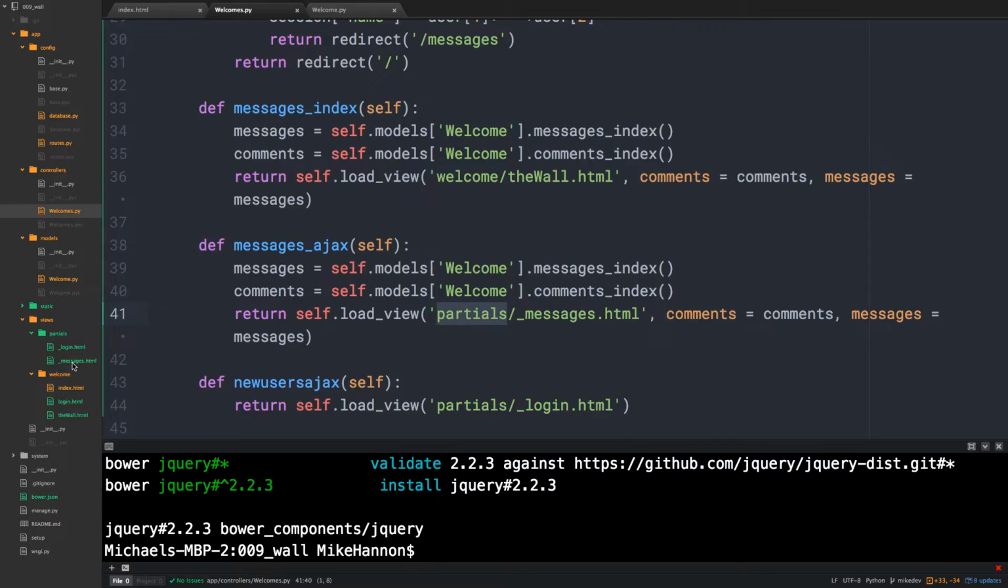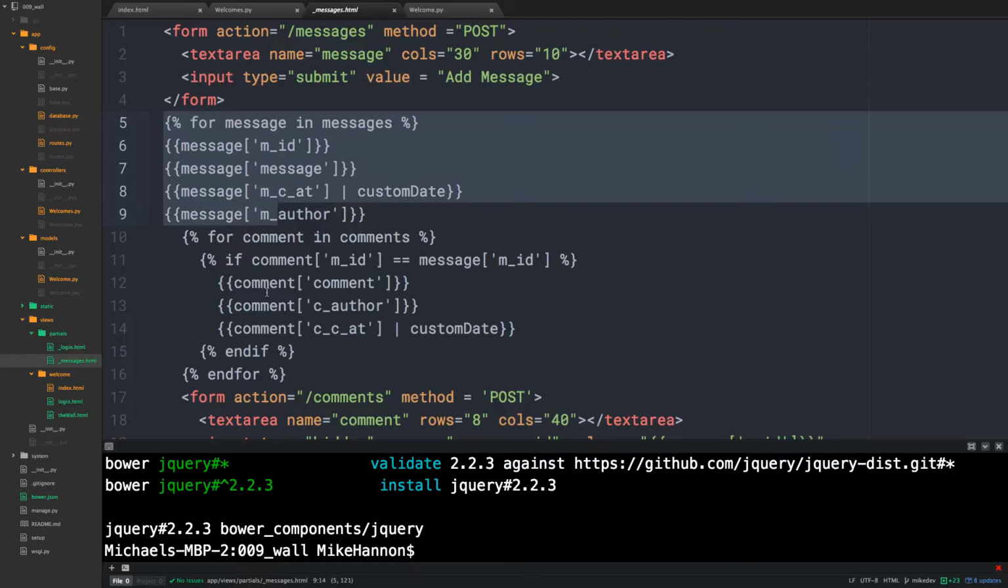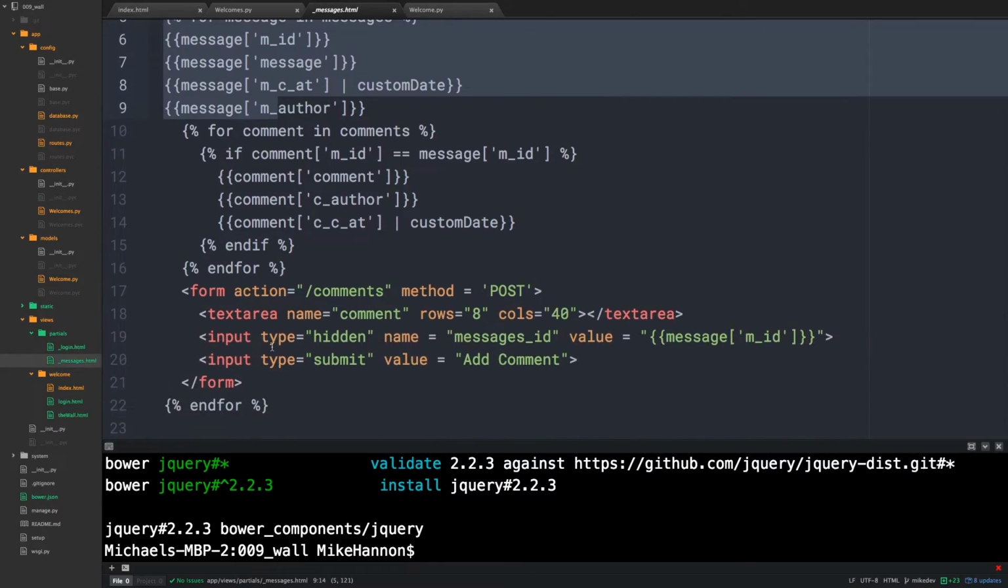So this is the underscore messages HTML file. All right. Notice it has no header information. It just has a partial, meaning it doesn't have everything. It just has pieces. So it has the form. It has all the logic that we wrote earlier, messages and messages, comment and comments, form to build. And that's what basically partial means, is that it's just got no header information. Yep, exactly.